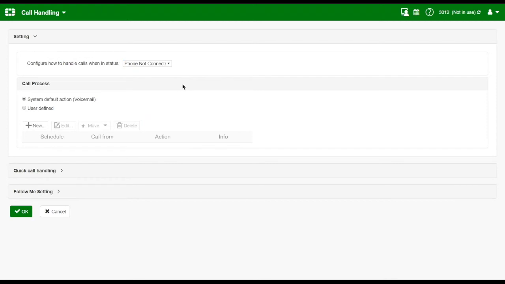Phone not connected state means that the phone is not connecting to FortiVoice. So most likely it has lost registration to the phone system. In that situation, by default, it's predefined to route to your voicemail, your personal voicemail box. But again, we can set this to user defined to apply a different action to take.